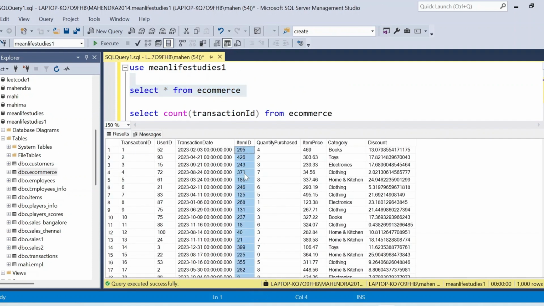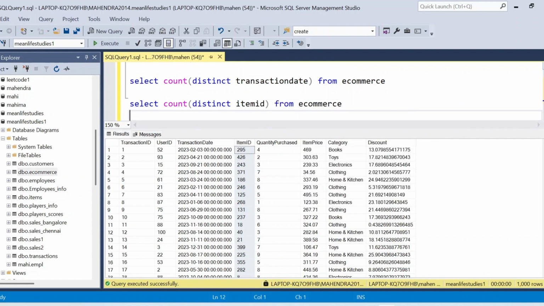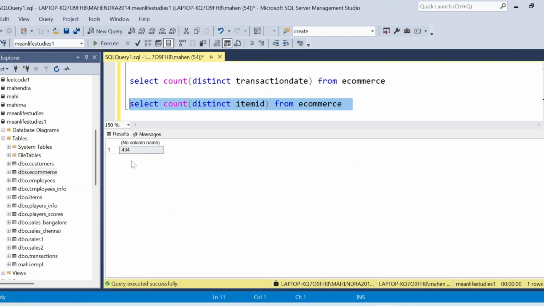Next, item IDs. If you observe, there are different item IDs, but what we have to find is how many distinct items there are. Select count of distinct item ID from e-commerce. If I execute this query, you can see there are 434 distinct, I mean unique, items.